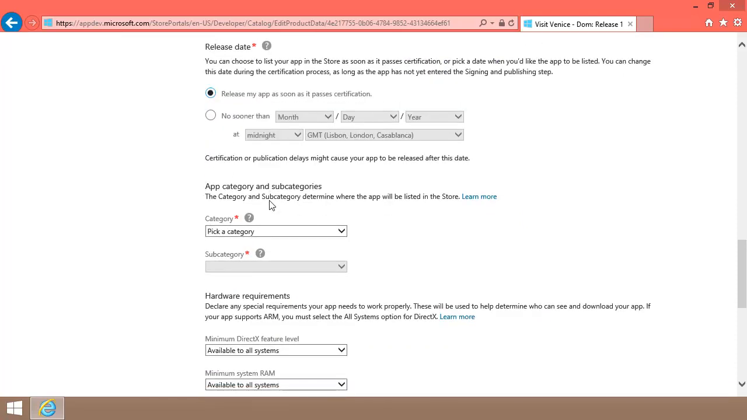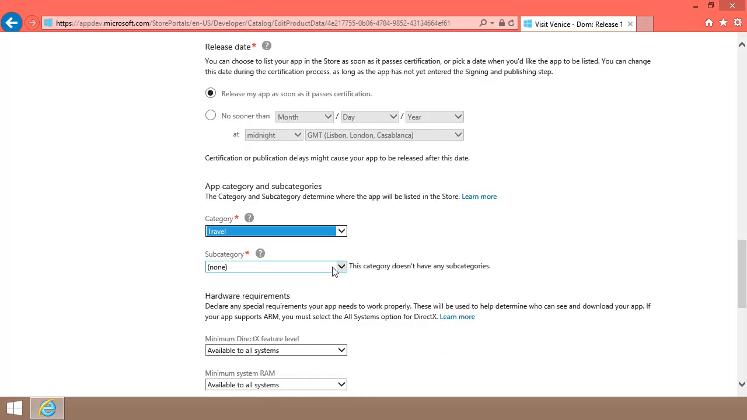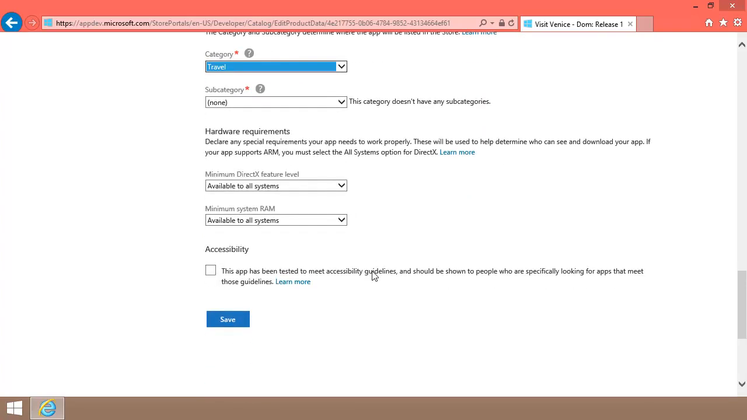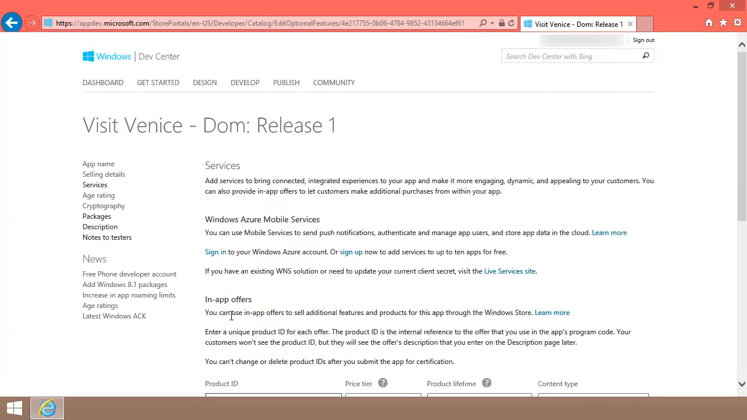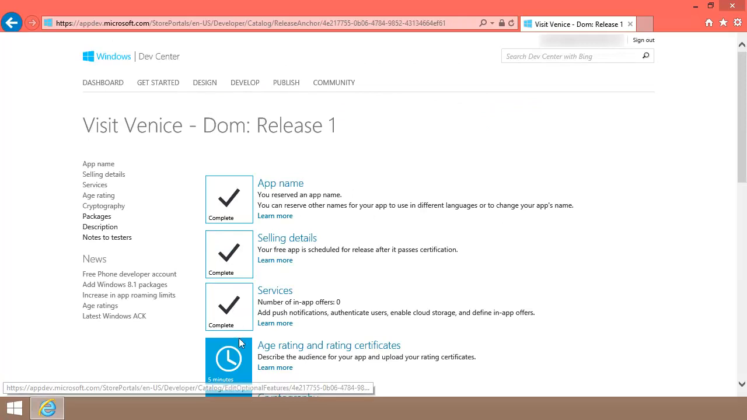I must also choose a release date and assign my app to one of the categories in the store, such as travel. In this step, I can specify any specific hardware requirements and whether my app has been tested to meet accessibility guidelines. I'll click Save. Next, I'll specify any other services my app uses, such as Windows Azure mobile services, and whether my app will use in-app offers to sell additional features. My Visit Venice app doesn't use any of these, so I'll click Save.